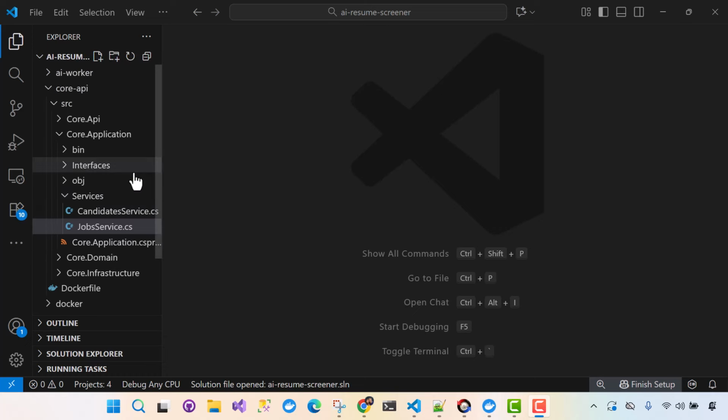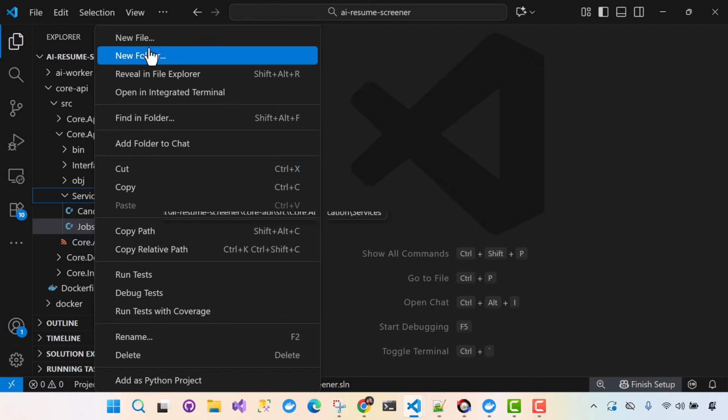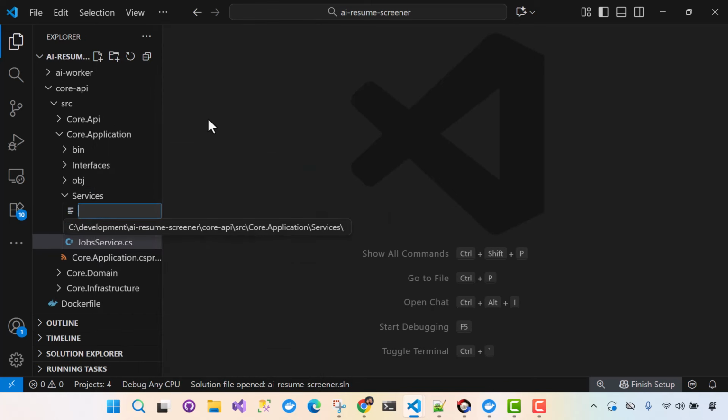All right, let's go ahead and implement our metric service. So I'll right-click Services, New File. This can be our metric service. Basically, it's a simple select statement. We're going to select all the metrics from our jobs, candidates, and rankings.